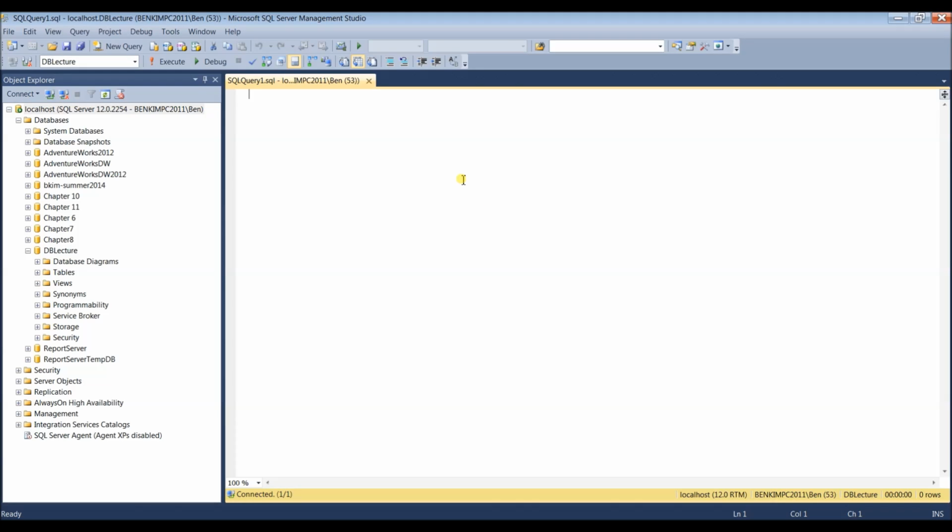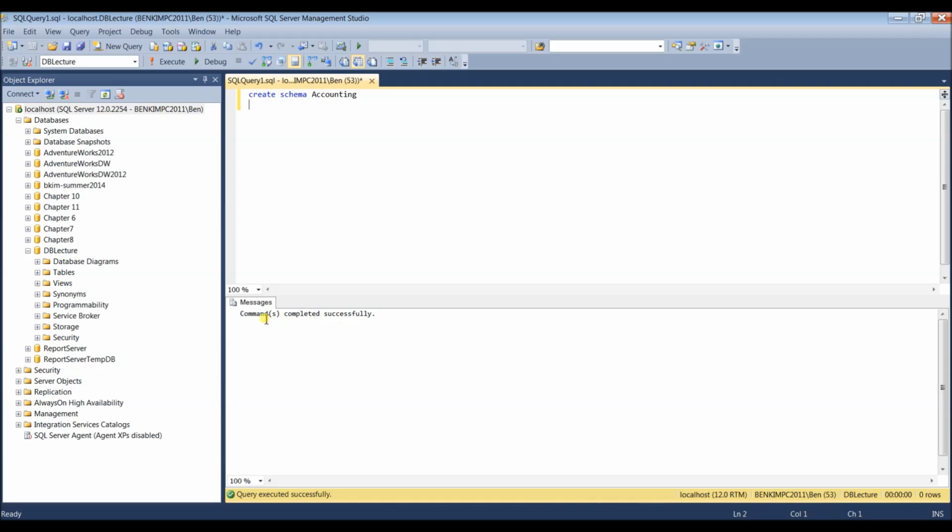Okay, the first way is using SQL statements. Alright, so let's do that. How about create a schema? How about accounting? Okay, and if you want to execute this statement, can you see that? Execute. Okay, and then it says command completed successfully. So you always need to check whether that is actually done as said here.